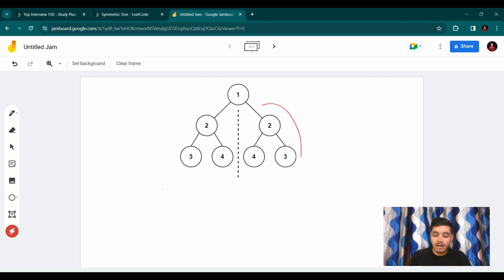That means the right part of the given binary tree is the image of the left part, and the left part is the image of the right part. So they should be mirror images of each other. If you create an imaginary line through the given binary tree, you should get the mirror image in the left and right parts. If this is the case, then we can say that this tree is a symmetric tree.